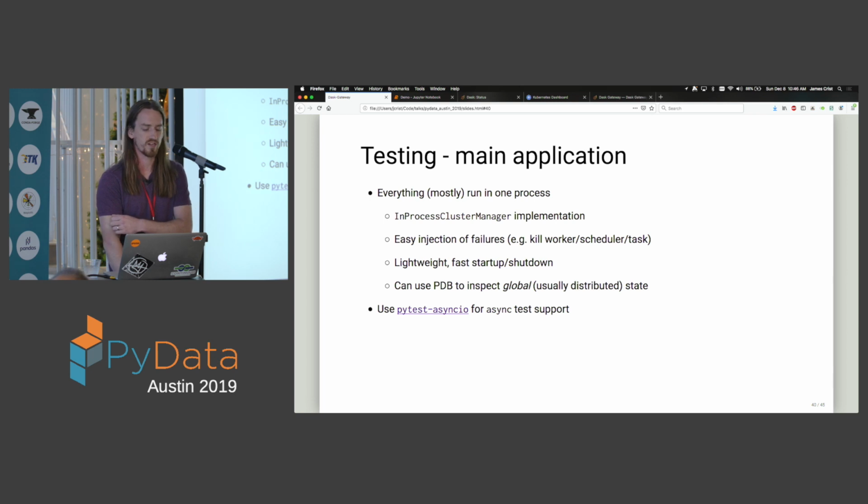So we have an in-process cluster manager implementation that runs everything in async I/O tasks. This makes it really easy to inject failures. So we can kill workers arbitrarily, kill schedulers arbitrarily. Lets us make sure that our code is running robustly, but also keeps our tests pretty quick to run. And it also is really nice. You can use PDB if you're running everything in the same process to inspect global state. So what would normally be a distributed cluster, we have schedulers and workers and clients and the Dask-Gateway server all running as separate processes. We can run in the same process using async I/O and check global state is consistent.